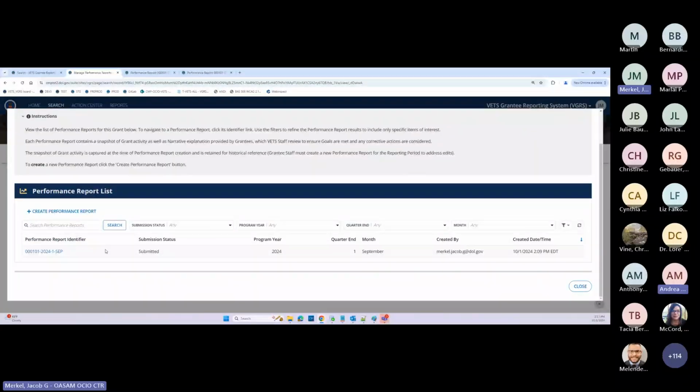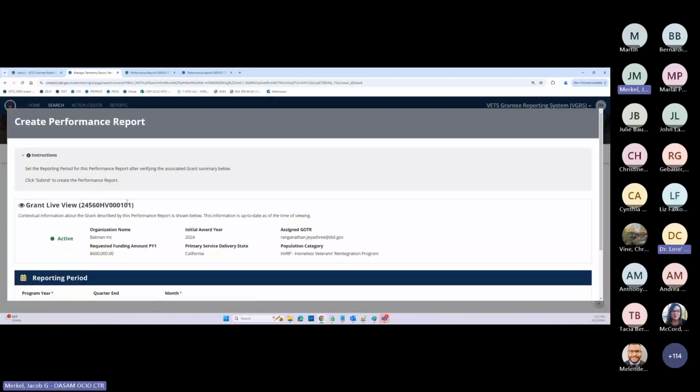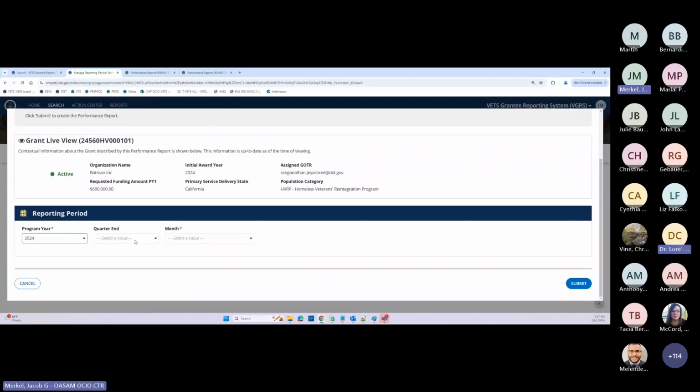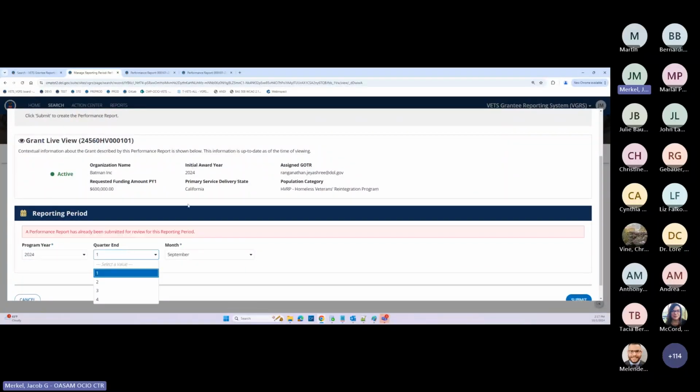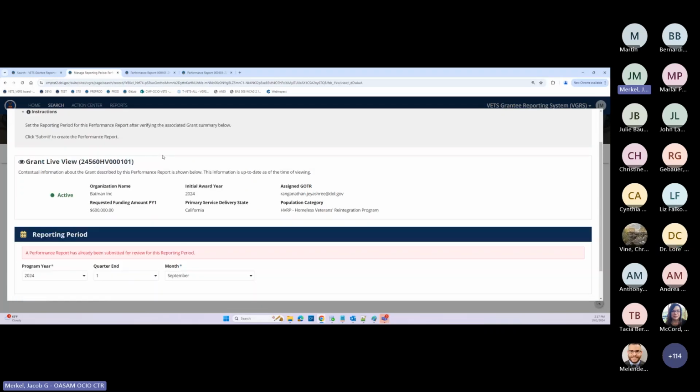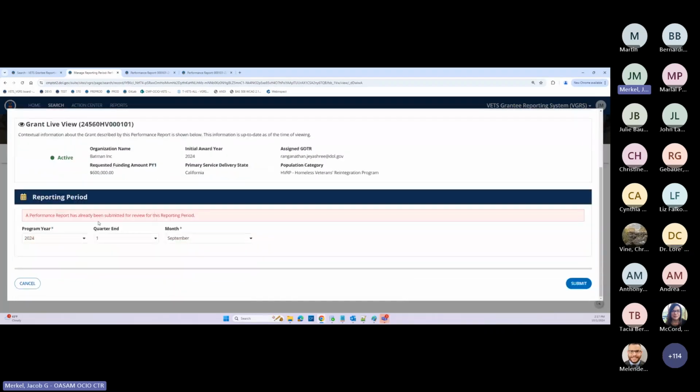Now, I've submitted this one, so it's not going to let me create another report since we have one in the submitted status. As you can see, we have this validation, something's already been submitted. So I would need that previous report to be returned before I can recreate one. But if you notice any data issues before submission, we can just go ahead and create another report after we make the edits on the grant record.